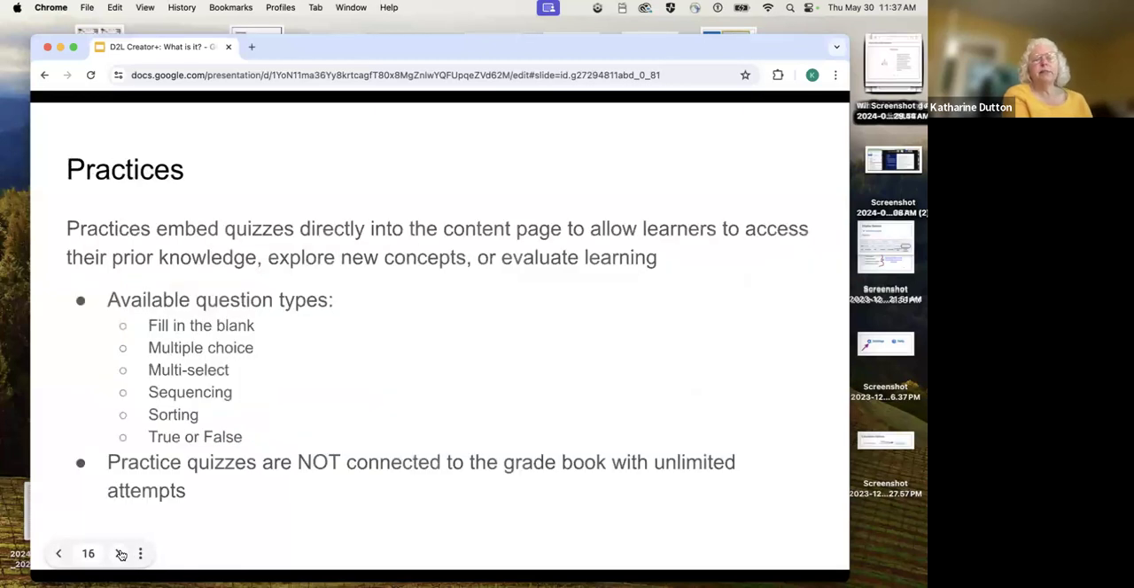So practices, these are like little mini quizzes. It allows students to check their prior knowledge, explore new concepts, and evaluate what they've learned. The question types are fill in the blank, multiple choice, multiple select, sequencing, sorting, true/false. So these are practice quizzes, so they're not connected to the grade book. And that's important to remember. They're unlimited, so they can take it as many times as the student wants.